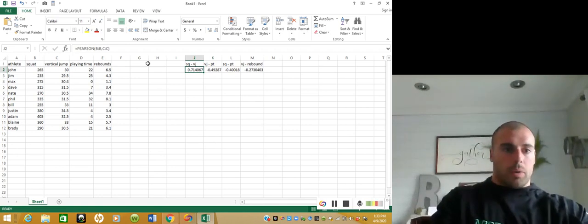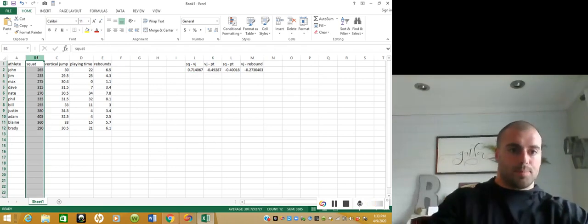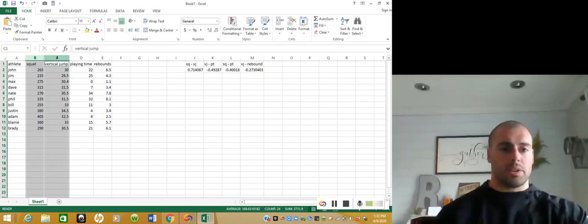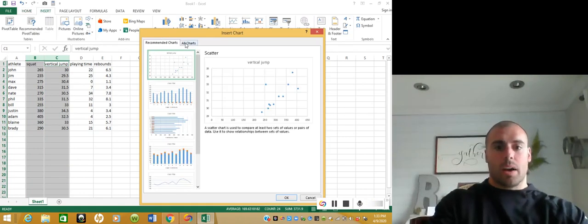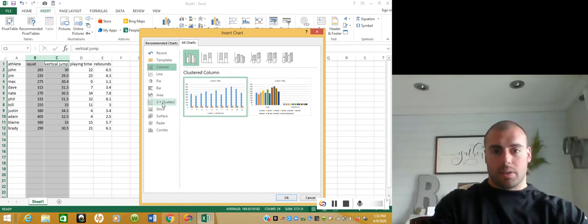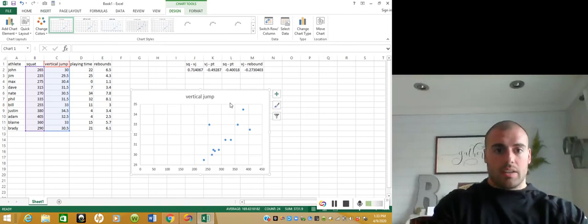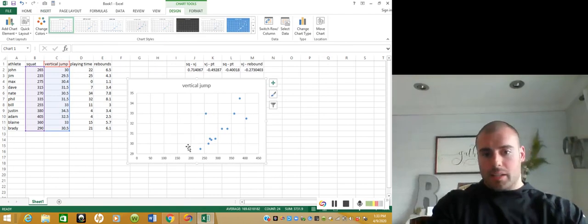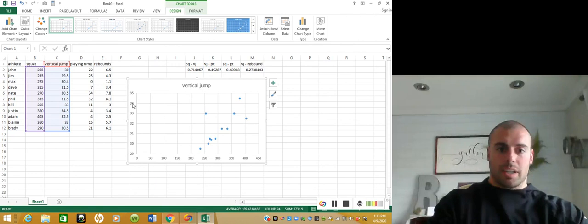If we want to get a visual for it, we highlight column B because that's our squat, hold down Control, then highlight column C, which is our vertical jump. Then we go up here to Insert, click on Charts, and we want an XY Scatterplot chart. Click on that. That looks good, so we press OK. As you can see with this visual, typically as people's squat numbers get heavier and they get stronger, their vertical jump numbers get higher as well.